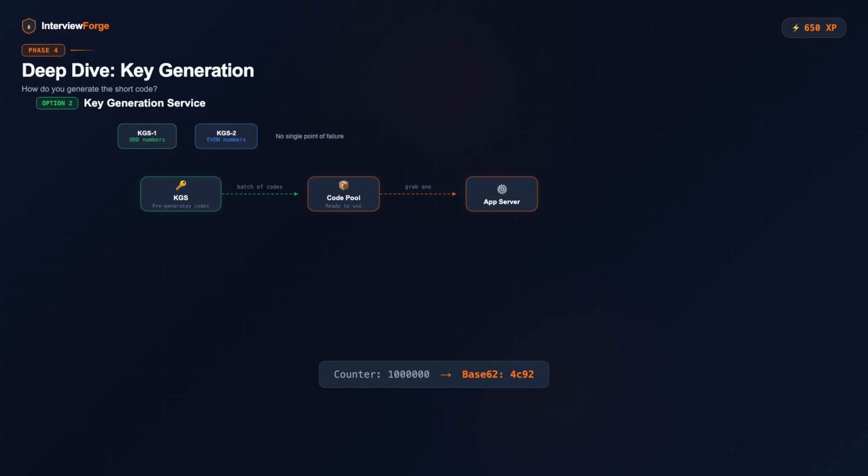But what if the KGS goes down? You run two instances. One generates from the odd range, the other from the even range. They never overlap. No single point of failure. Each server grabs a batch of 1,000 codes into local memory and hands them out. When the local batch runs low, it fetches more from the pool. Simple, elegant, bulletproof.